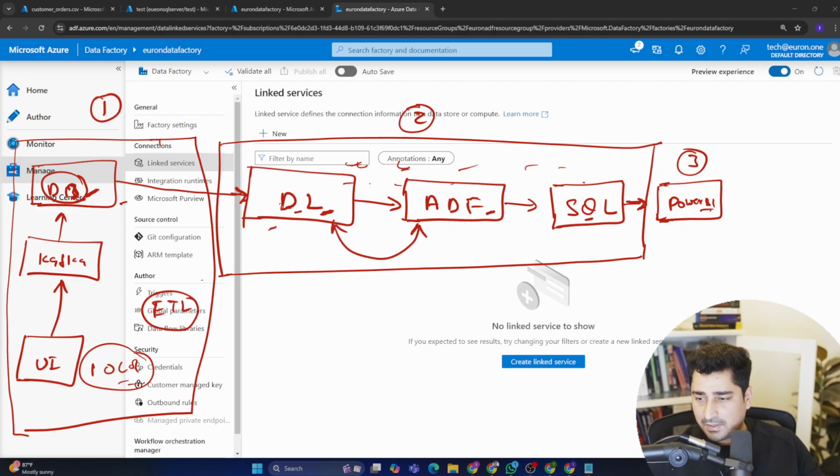We are supposed to link these two. Let me use some different pen color. So we are supposed to link these two, right? And we are supposed to link these two. So Azure Data Factory, we have to create a linkage with a data lake, and then Azure Data Factory, we have to create a linkage with the SQL system. So these are the two linkages we have to create. So let's go ahead and try to create it.